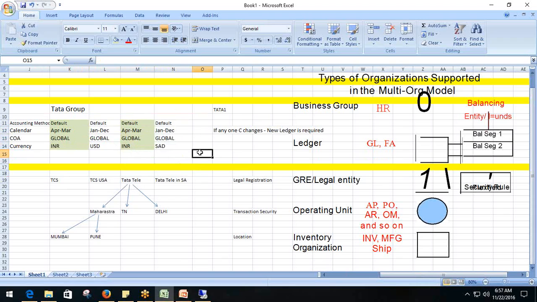So we have to create a separate ledger whenever a single C, either currency, chart of account, calendar, or convention, has changed. Any one C that is different, you have to create a new ledger. That is how it works inside Oracle applications.